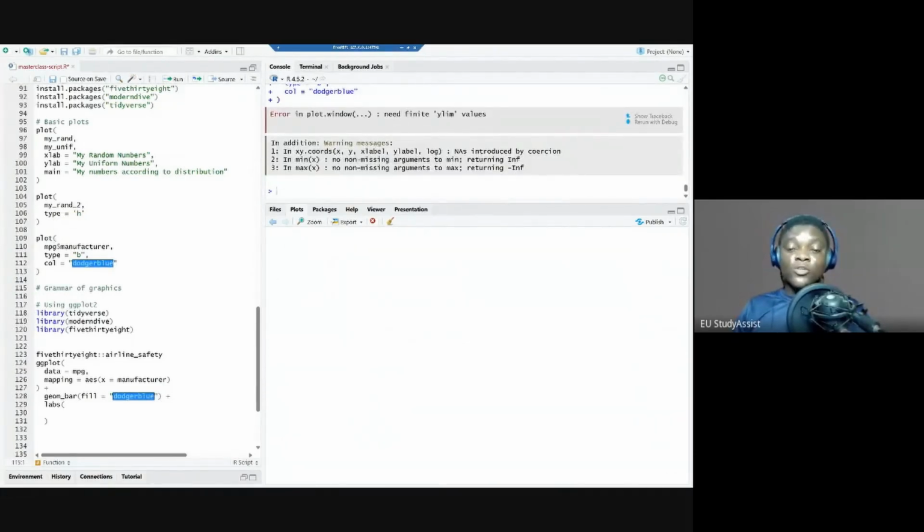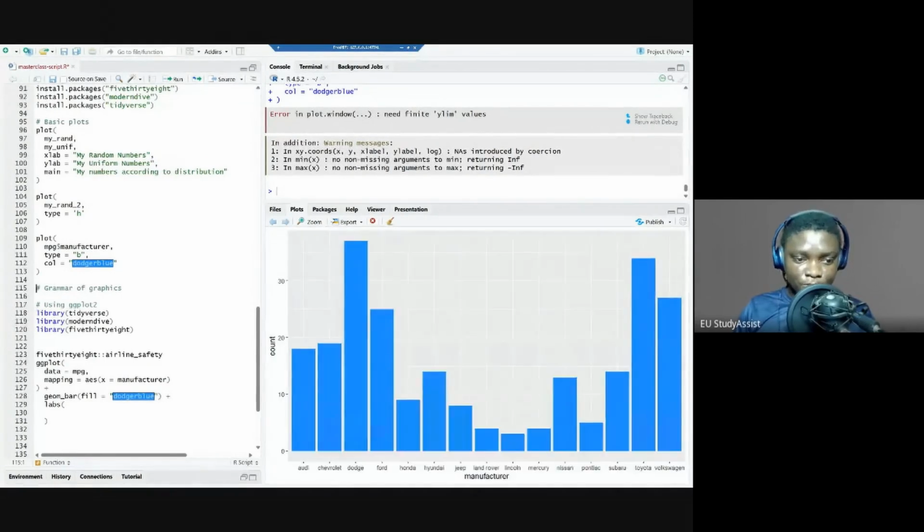The reason it's showing an error is because it expects an actual value. This was originally computed. The computation has been done originally by ggplot. But for plot, which is base R, you have to do it manually, then insert it. So this is the difference right here. And this is why ggplot is actually popular, one of the reasons why it is popular. It makes your workflow very, very easy.